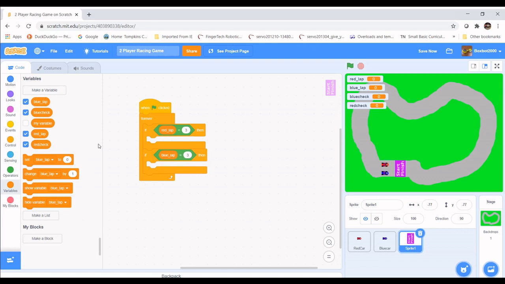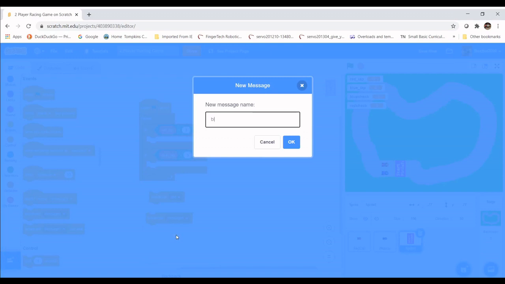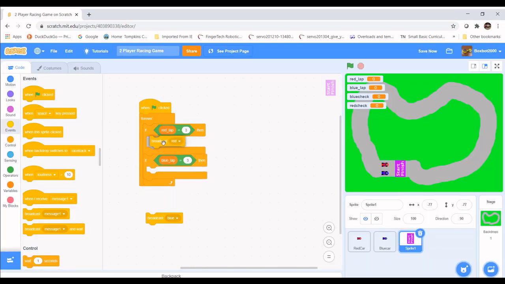Now we need to go to events and find the broadcast message block. So we're going to grab 2 of those, and we're going to create a new message here. We're going to say new message, and we're going to say red. And then with this new message, we're going to say blue. So whoever passes the finish line with 3 laps first will be the winner, and this will broadcast this message to the game over screen, which we'll make in a second.